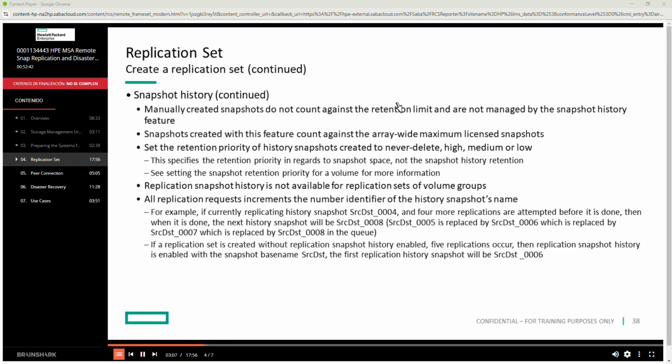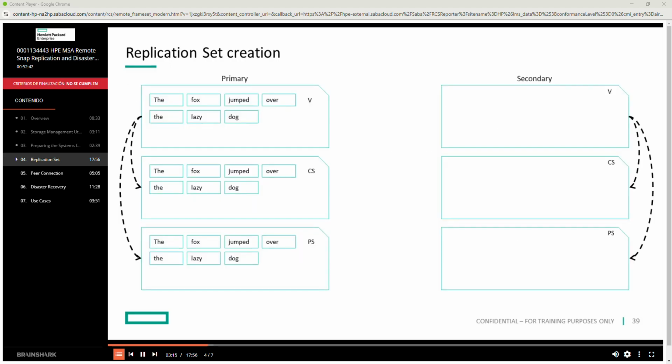And also, this is not available for volume groups. Replication snapshot history is only for volumes. So we'll see on the replication and other visualization that when we create this, the secondary volume, current snapshot, and previous snapshot are created. The volume creates a snapshot for the current snapshot and the previous snapshot off of its empty volume. And then on the primary side, the current snapshot and previous snapshots are created, reflecting the current values of the volume at the time.